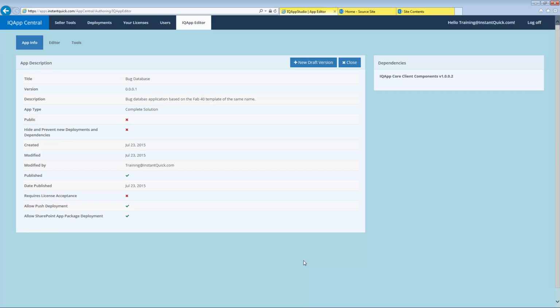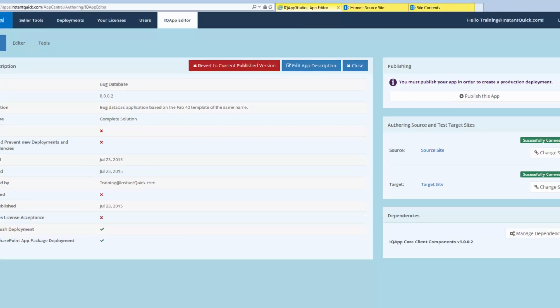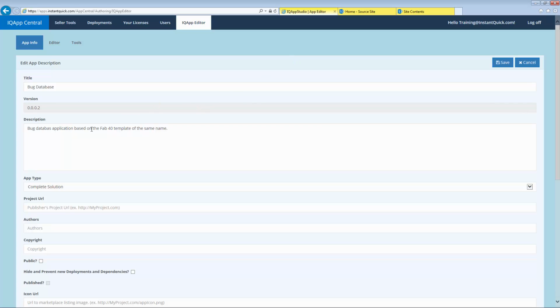And now I'm going to create a new draft version based on that published version that I just made. So this is going to be version.2. And one of the first things I want to do is fix a typo in the description of this app. It's been bothering me ever since I created it, and that is that there's no E on the end of database. So we'll fix that and save our app.